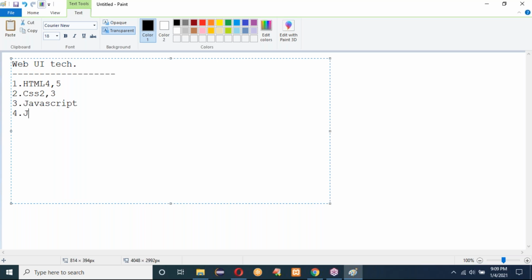Then the fourth one is jQuery. Then the fifth one is Ajax. Then the sixth one is Bootstrap. Then the seventh one, I'll discuss the lessons. And the eighth one, I'll discuss Bootstrap lessons as responsive design. So this is my content. I'll cover it in the web UI course.